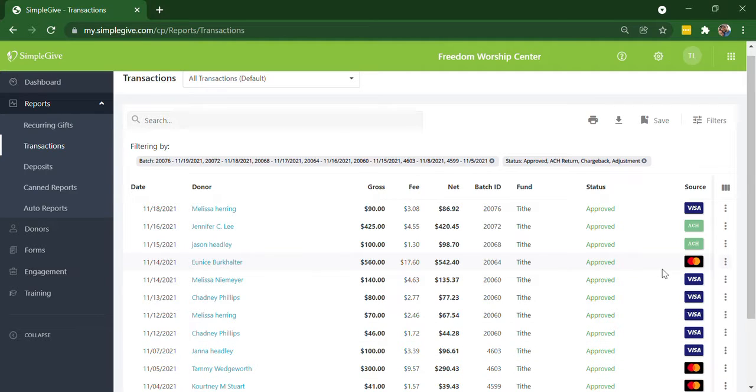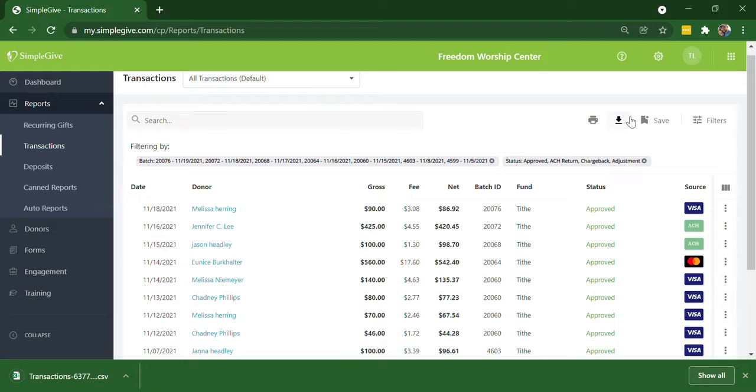But the second step I'd like to show you will allow a little more functionality and a little more customization to how your data is presented. And that involves downloading the file as a CSV. So we're going to click this download button. And now we're going to open the file in Excel.